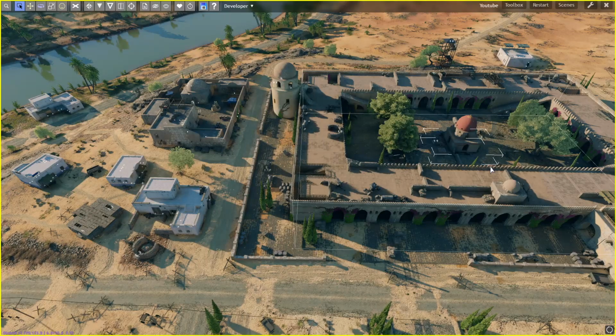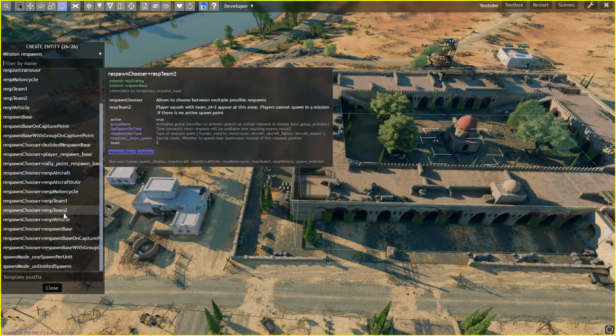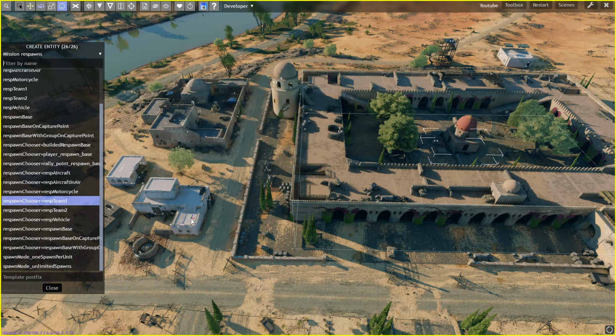Now these guys here, this is an objective. You can capture it, you can do all that fun stuff, but we can't really do anything else. We don't have spawns, right? We need spawns. So we're going to do mission respawns, and we're going to do respawn chooser, respawn team 1, and we're going to click here.